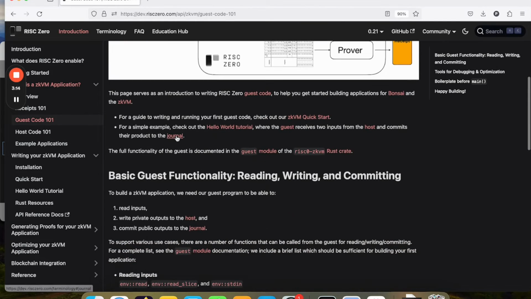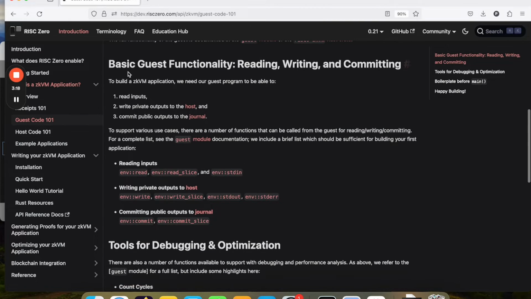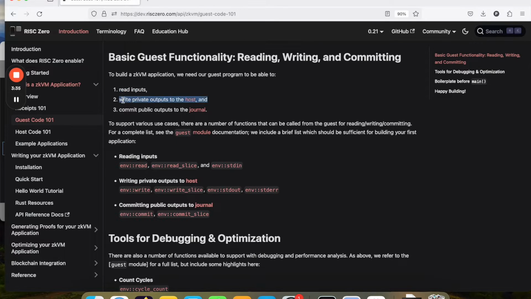So the guest functionality that you really need to focus on most is that the guest needs to be able to read inputs. It needs to be able to, I'll highlight here instead, read inputs, write private outputs to the host, and it needs to be able to commit public outputs to the journal.